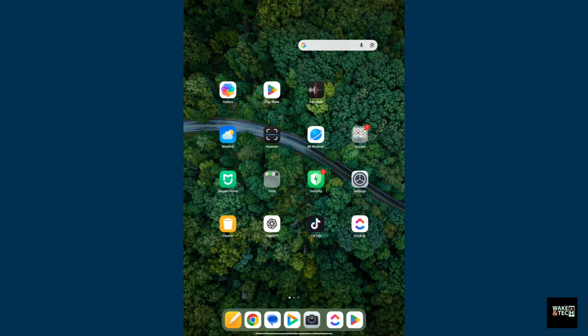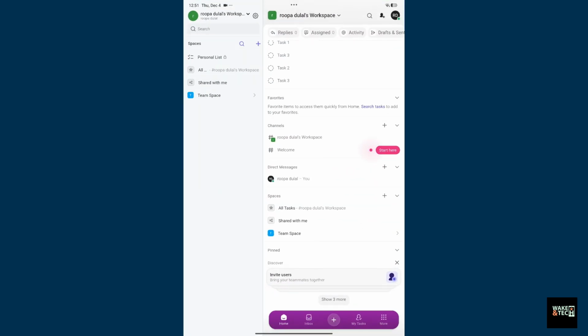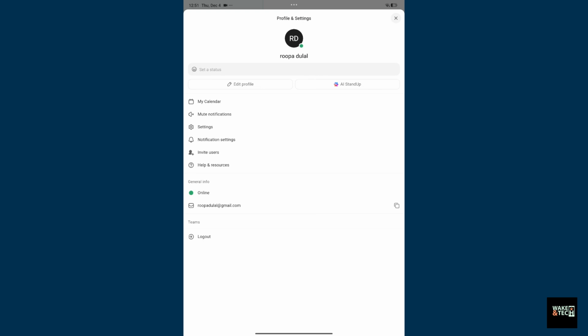First of all, open the ClickUp application on a device, or you may also visit your ClickUp account via web browser. After you're signed into your account for ClickUp, go ahead and tap on your profile icon at the top right corner from your workspace. Once you do that, you'll open up the Profile and Settings tab. Click on Invite Users from the menu.